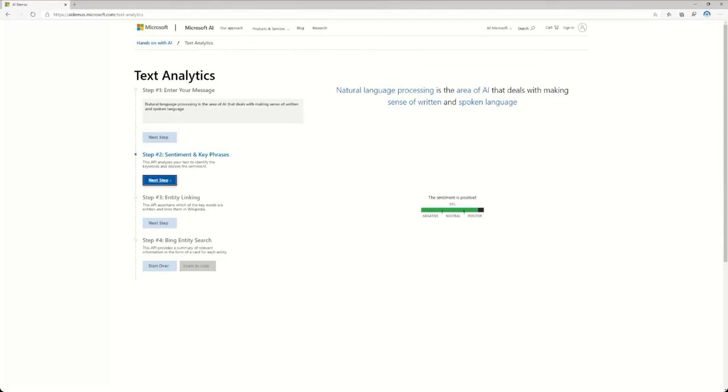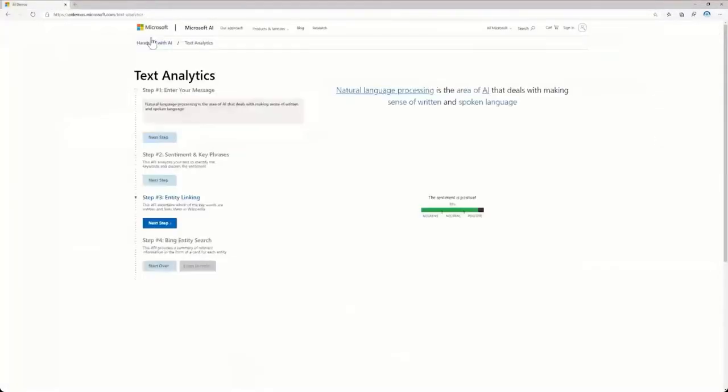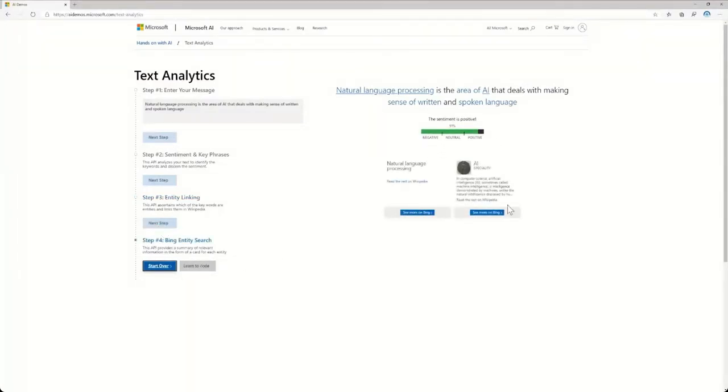Interesting. Natural language processing is highlighted. Area of AI is highlighted. Sense of written and spoken language, you see that highlighted as well. So let's do some entity linking, and let's see if it does natural language processing. Let's see if it does it correctly. Does it bring me to the right page? And yes, it does. So it works. Great. And we're going back. Okay, and then a Bing entity search provides me this relevant information.